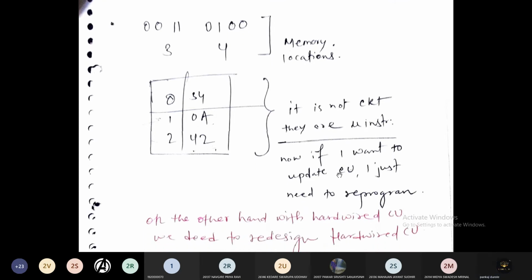Now if one wants to update the control unit, they just need to reprogram. So let us say you have developed a software. To update a software, you will not change all the different programs, but you will make the changes in the respective program at respective locations. So your complete software will not collapse. That is the main advantage of this microprogrammed control unit, because this is a software implementation, and the earlier hardwired control unit was a hardware implementation.